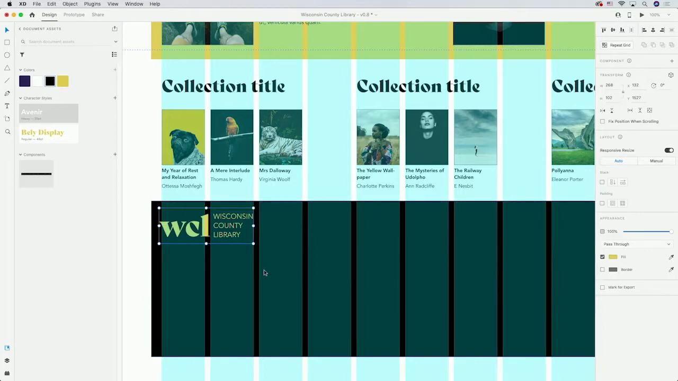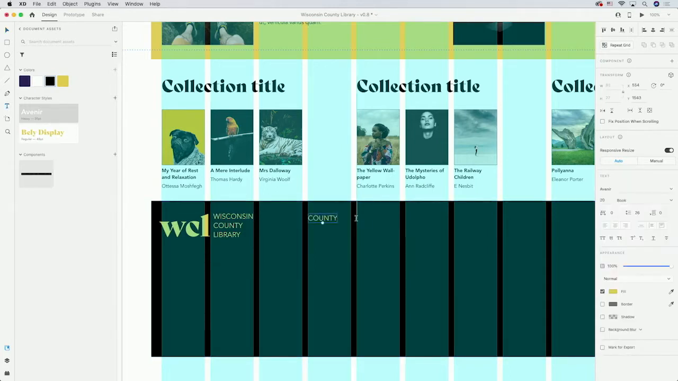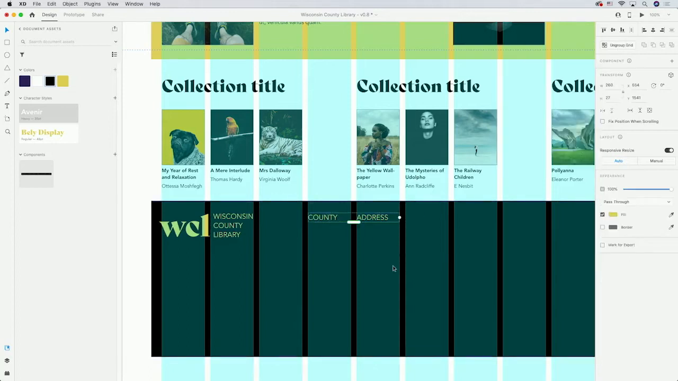To the right of the logo, I want to insert 6 library addresses in 2 rows. I'll mock this up quickly using the repeat grid feature. First, I'll add 2 text boxes and name them county and address. Then I'll form a repeat grid. Now I need to use both green transformer handles to turn this one group into 6 groups.